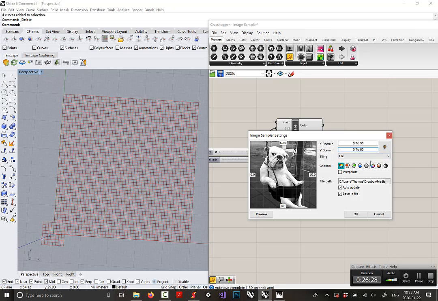Now, the tiling we won't worry about for now. One thing we do have to worry about though is the channel. So you can sample different channels from an image. For example, you can sample RGBA colors, you can sample just red, just green, the alpha, so the transparency of an image, the color hue, the color saturation. So these are kind of interesting to use.